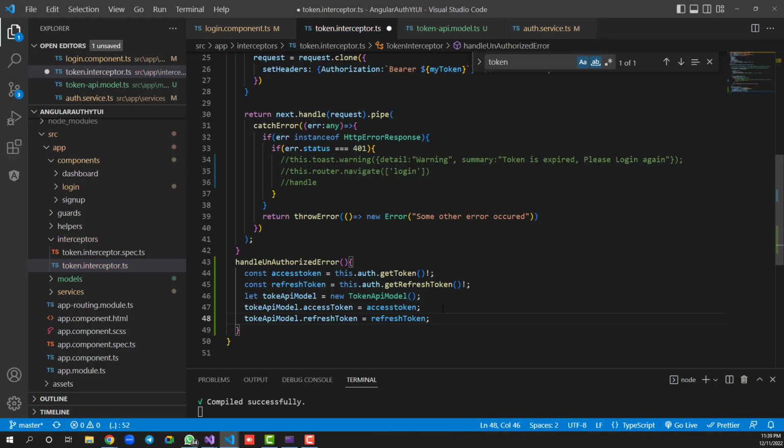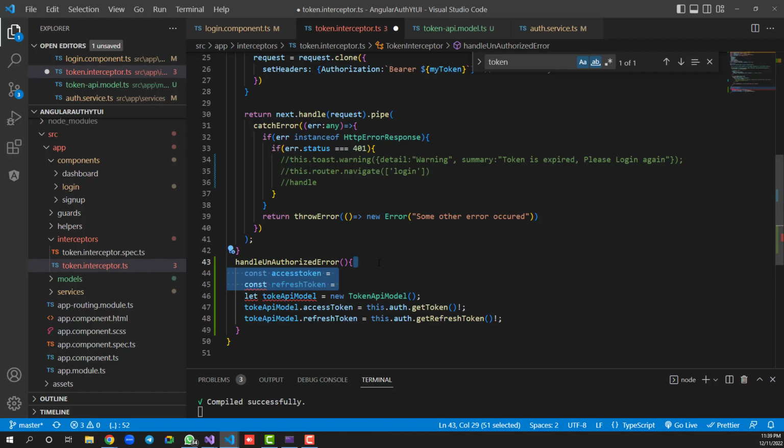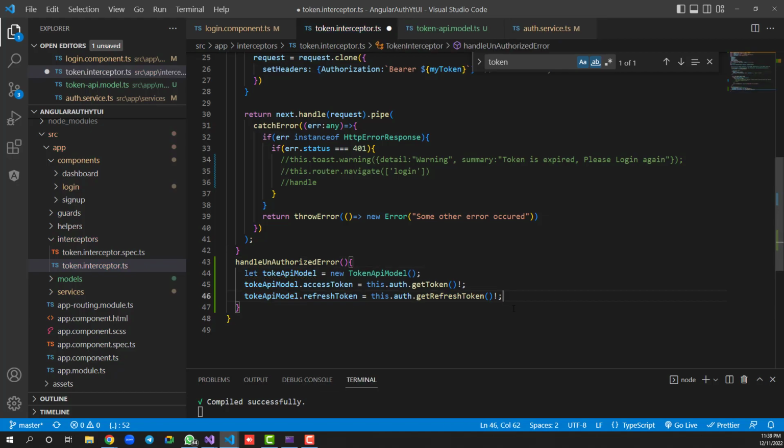Okay. And just to save some more lines, we can cut these two guys from here and put them here directly. So no need of that. So let's cut this as well and paste it here, and we can remove these two lines. Okay, now these two are ready.